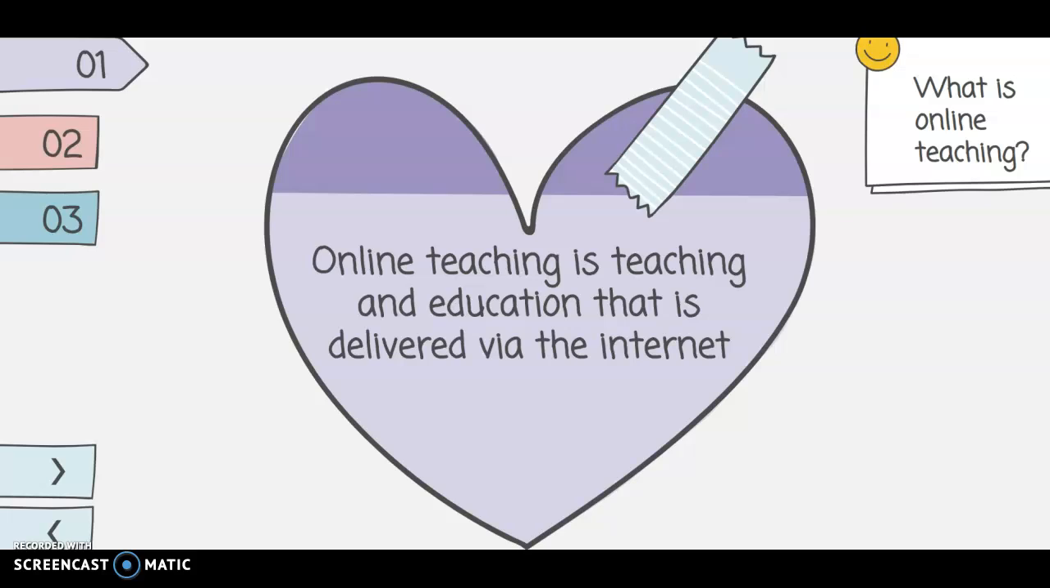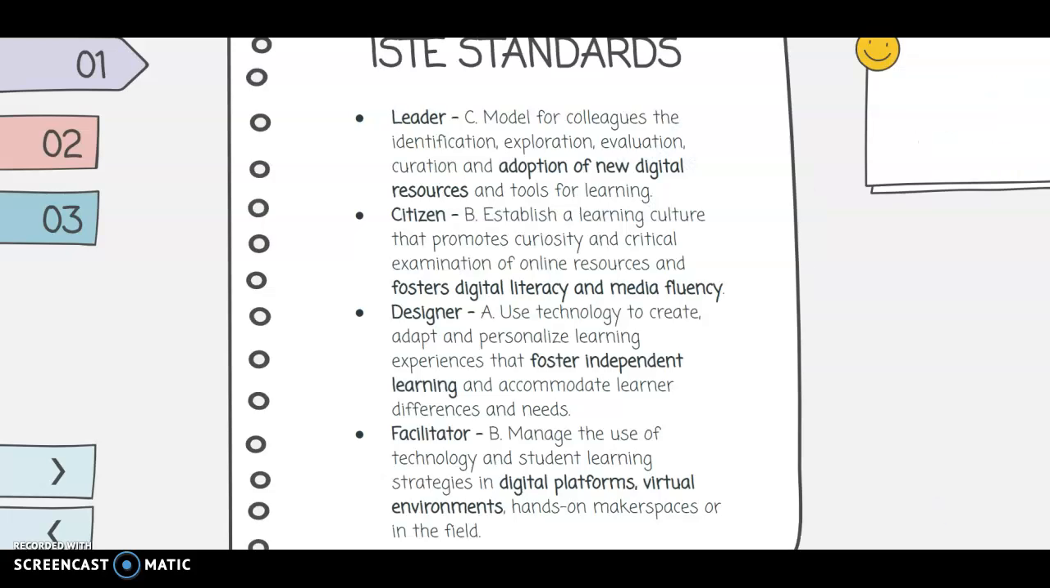What is online teaching? Online teaching is teaching and education that is delivered via the internet. That goes for assessments as well. The ISTE standards that are discussed in brief are Leader, that's the adoption of new digital resources, Citizen, that fosters digital literacy and media fluency, Designer, foster independent learning, and Facilitator, digital platforms and virtual environments. So that's just in brief.